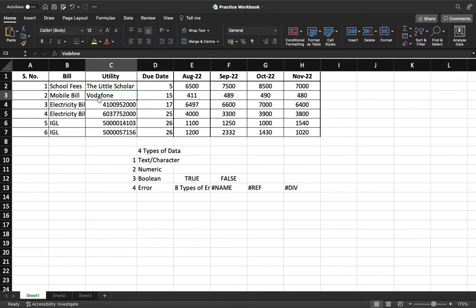So how can I change its justification? If I go here, I can make it center text. I can right justify it, or I can left justify it. By default, it is left for text data. For numbers, numeric data, it is always right justified. And this is quite natural also.